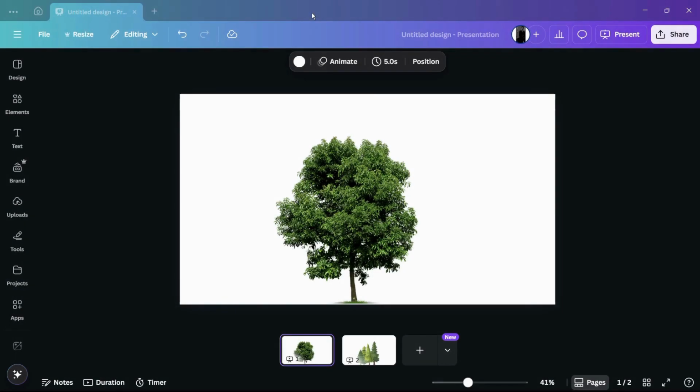How to remove a transition between two pages in your Canva design. So hey guys, in this tutorial I'm going to show you how you can remove transitions between two pages in your Canva design. Removing transitions between two pages in Canva is fairly easy.